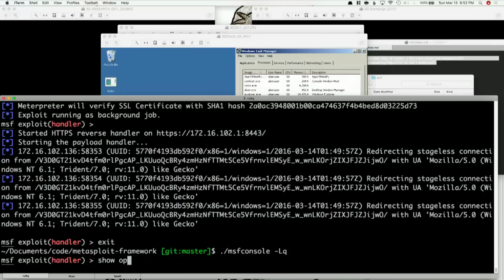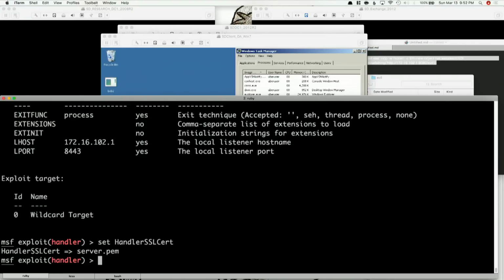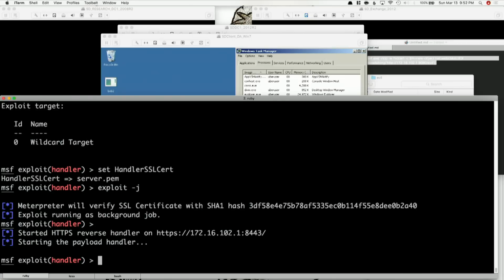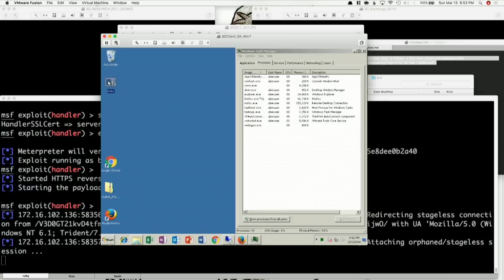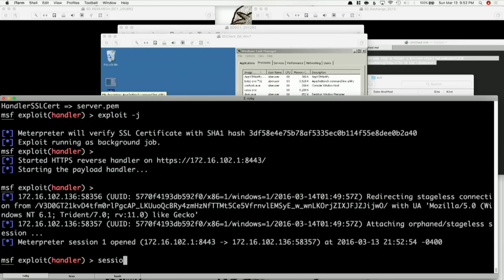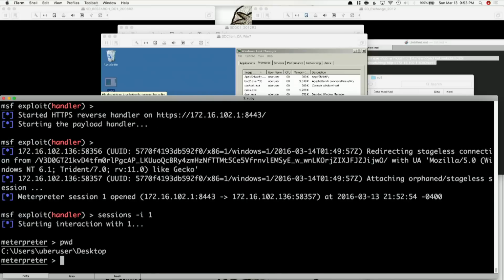So show options, we set variables, our handler cert's okay. We type exploit again, and we run bob2. We should, here's hoping, get a shell. And there we go, sessions -i 1, pwd. Ta-da, now it works.